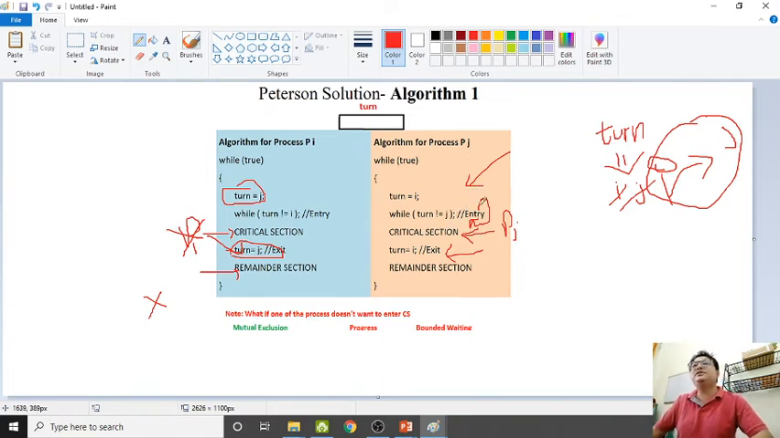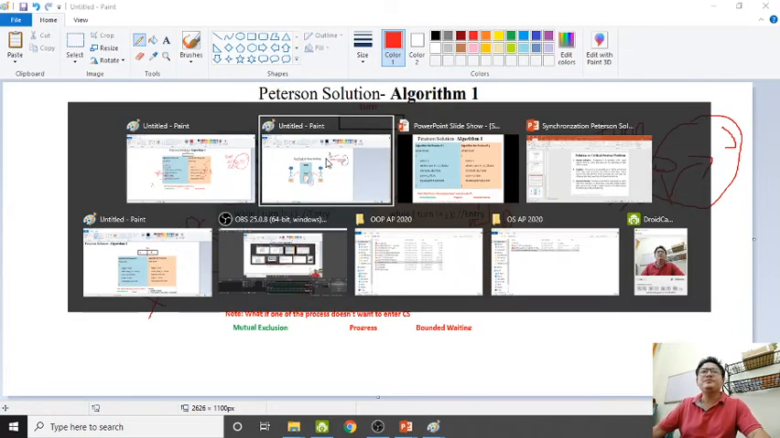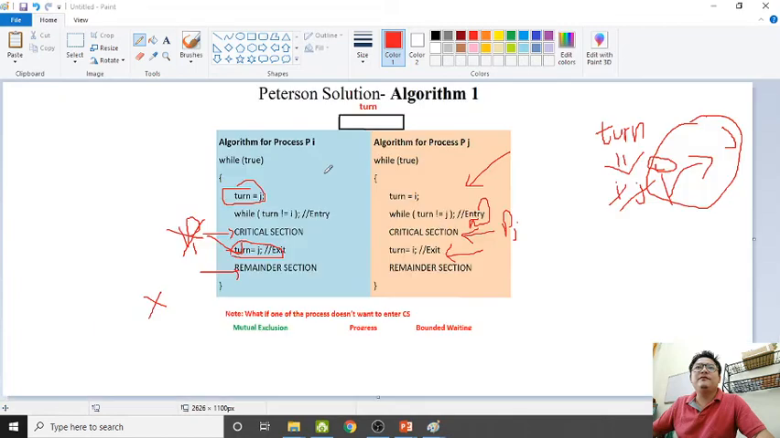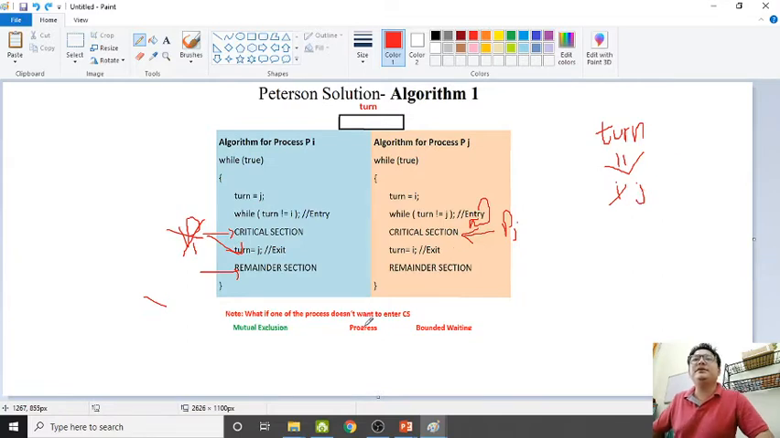So this decision will never happen because turn equals J will never be executed by process Pi, because process Pi is not interested in entering the critical section next. So from here we can make out that progress is not being satisfied. The progress criteria has not been satisfied.